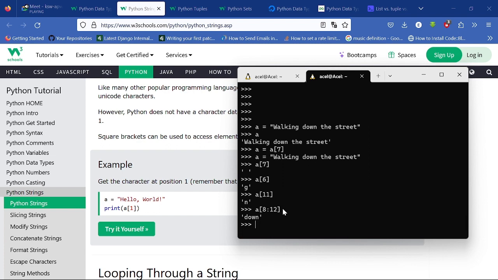Now let me explain. What we did here is not called indexing, but string slicing rather. This 8 colon 12 is called slicing in strings. It's called string slicing in Python.